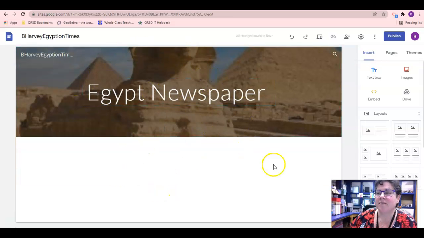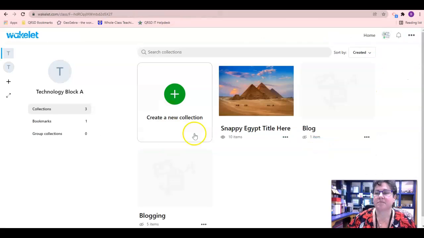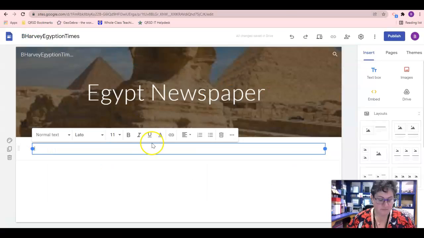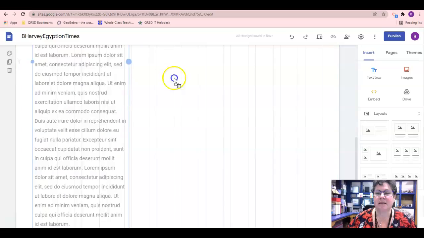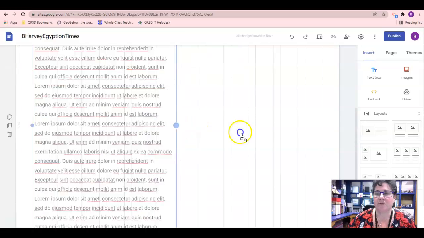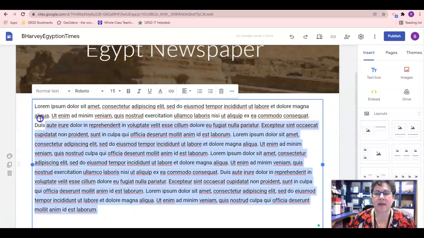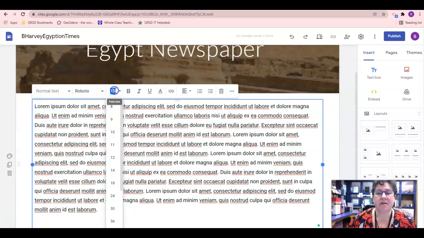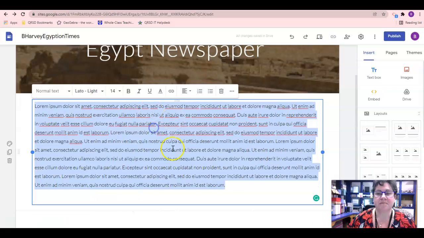Once you've done that, you can start adding your text. Simply click Text Box. You can make columns by simply resizing, like so, or you can have it the width of the page, up to you. Just like a Google Doc, you can change the look of it by changing your font.